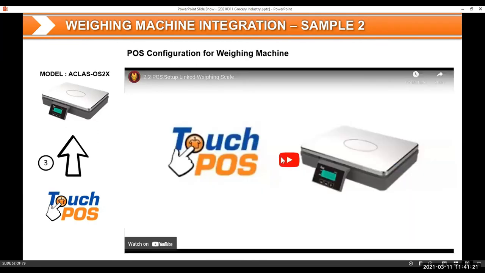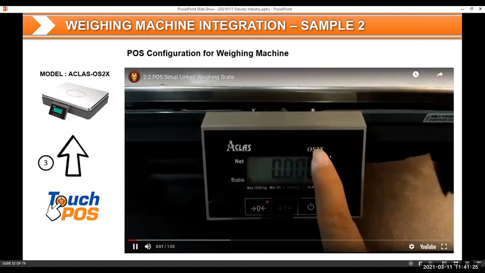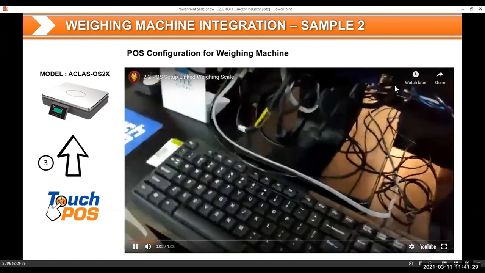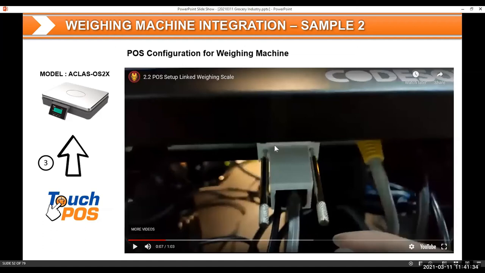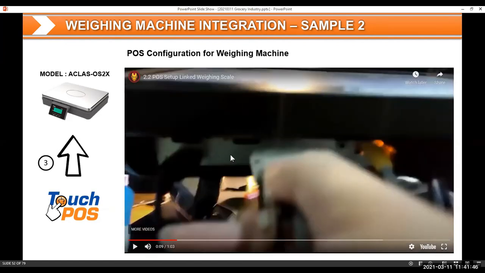Okay, so how do we set up? Here we have the Atlas brand and the model. Then this one actually depends on the model and what port you take. This one we set is the COM port. So make sure your hardware can link to your CPU or PC with the COM port.